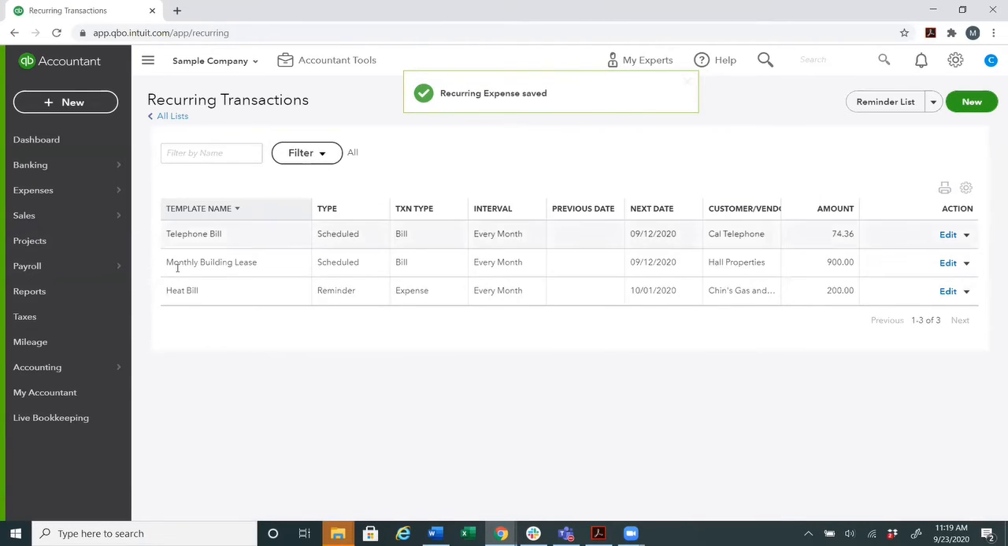You will then see that it is added to your reoccurring transactions. You can also, if you would like to print your reminder list, hit Run Report, and then that will print your list of all of your reminders, schedules, and all your recurring transactions.